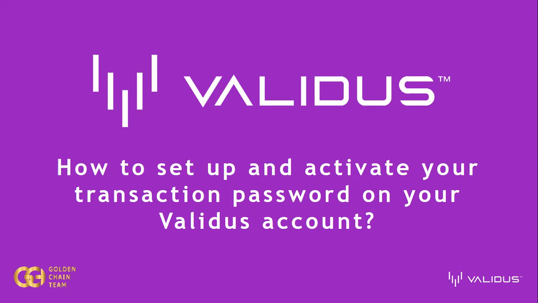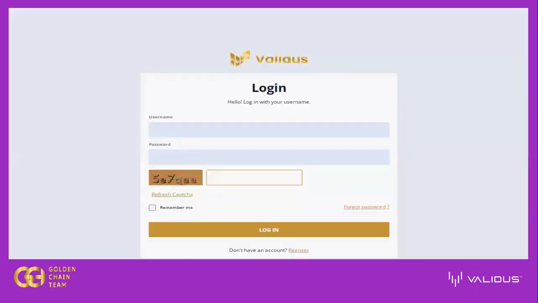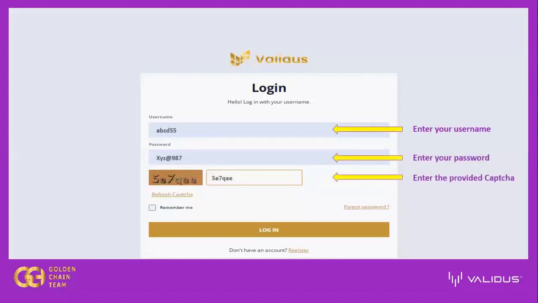First of all, open our Validus account. Enter your username, then your password, and then enter the CAPTCHA. If the CAPTCHA is unreadable, you can have another one by clicking on Refresh CAPTCHA. Then click on Log In.